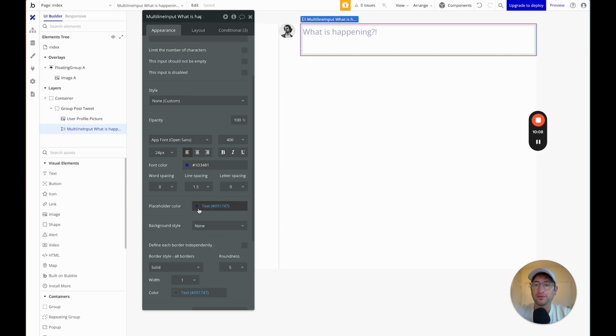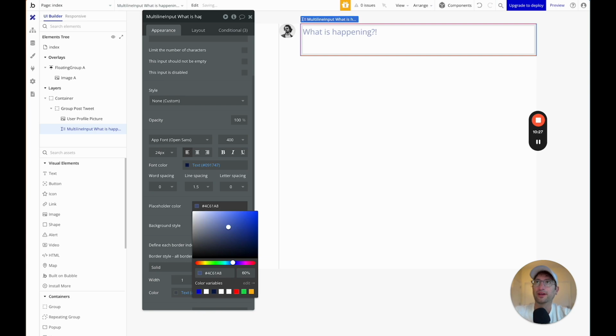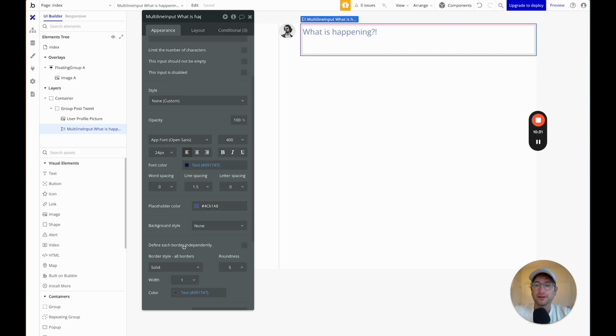Actually, we need to do the placeholder color. So this I'll put back here. The placeholder color, we're going to put the opacity. Basically, it's going to be darker if it's 100, and less dark if it's not. So we'll put it at 60 for now, maybe 75. Yeah, that looks good for now.